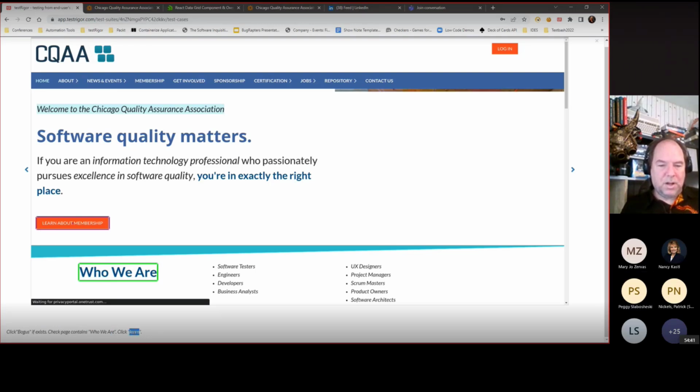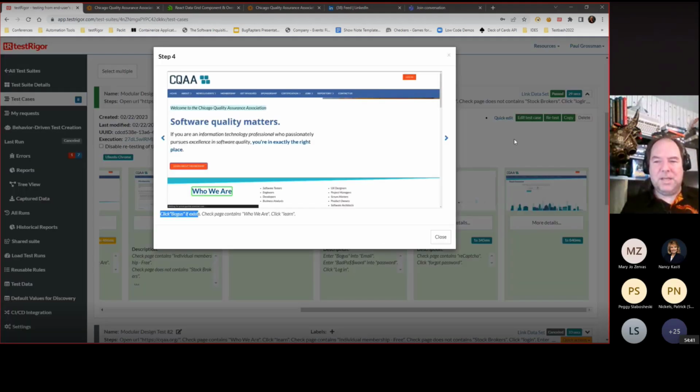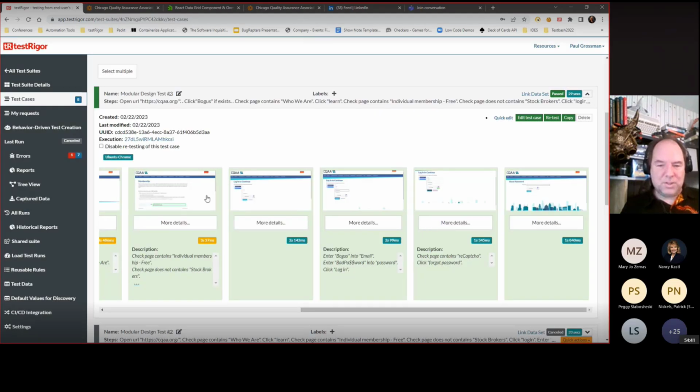By the way, learn, all lowercase. Learn about membership, all uppercase. Didn't care. Didn't even have the whole string. Still found it out there. This is pretty cool. And like I said, click bogus if it exists. Did not fail the test. If it did, it would show us a nice red message out there. So that was kind of a demonstration of that.